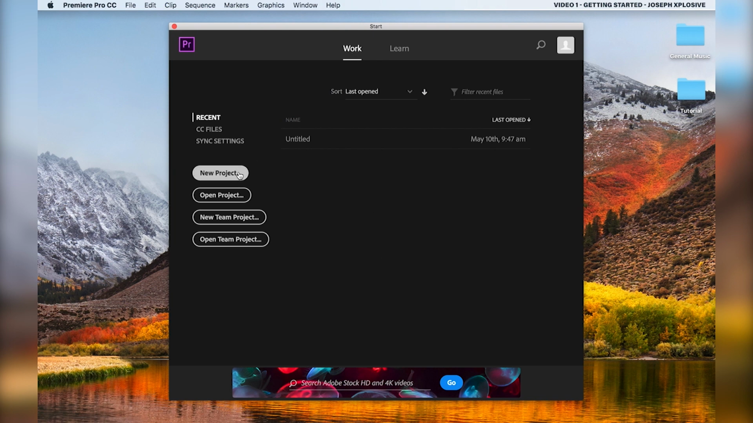Okay, let's go down here. New project. We're going to be working on that in a second. Open project, just like any other standard software. If you have a previous project, you can open it from there. And these are your team collaboration options. Let's go.